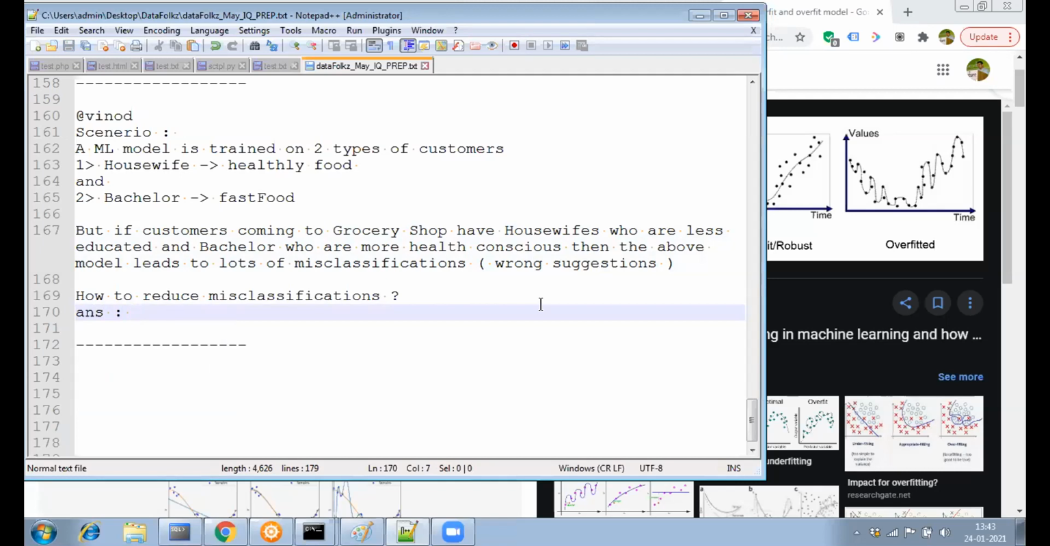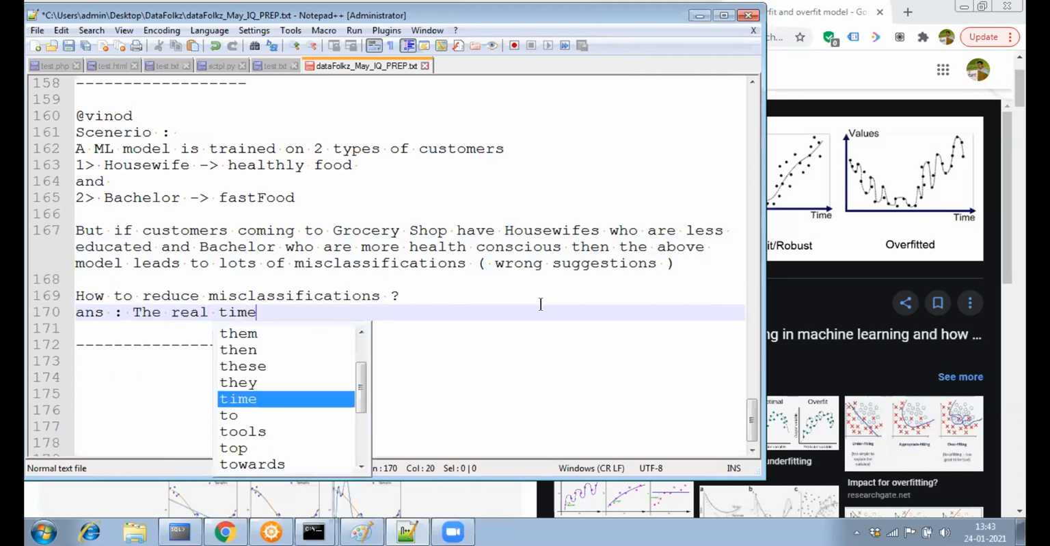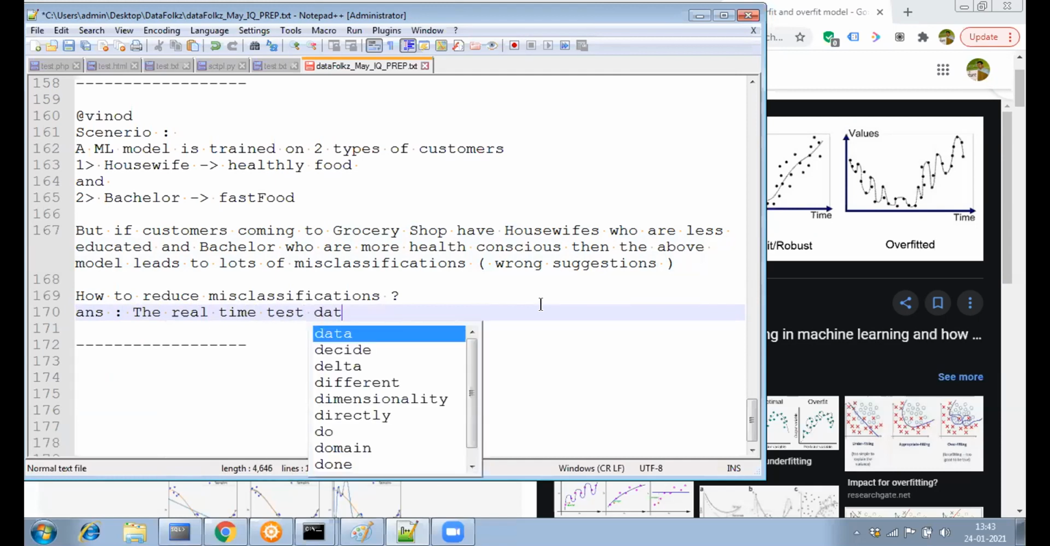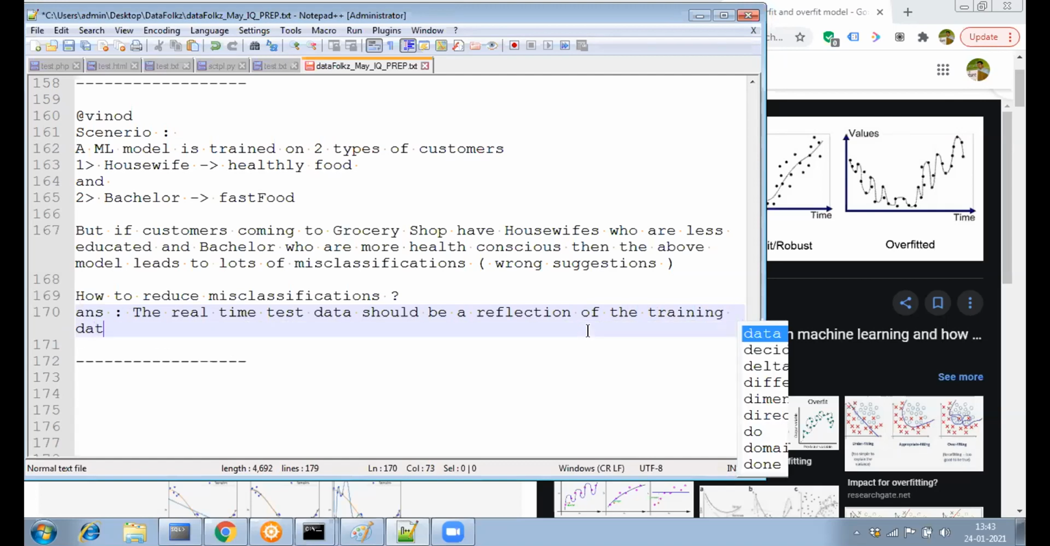What I mean to say is, the real time test data on which your model is being tested should be a reflection of the training data. So there's nothing wrong if the ML model is doing misclassification. The ML model is doing misclassification because it has been trained on data which does not match the real time data. So the real time test data should, first point, be a reflection of the training data, which is not the case here. And at times it may not be the case.